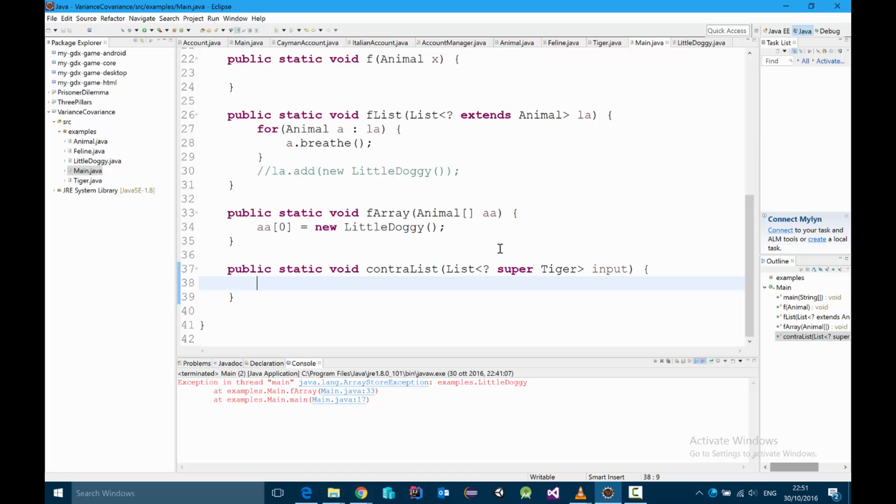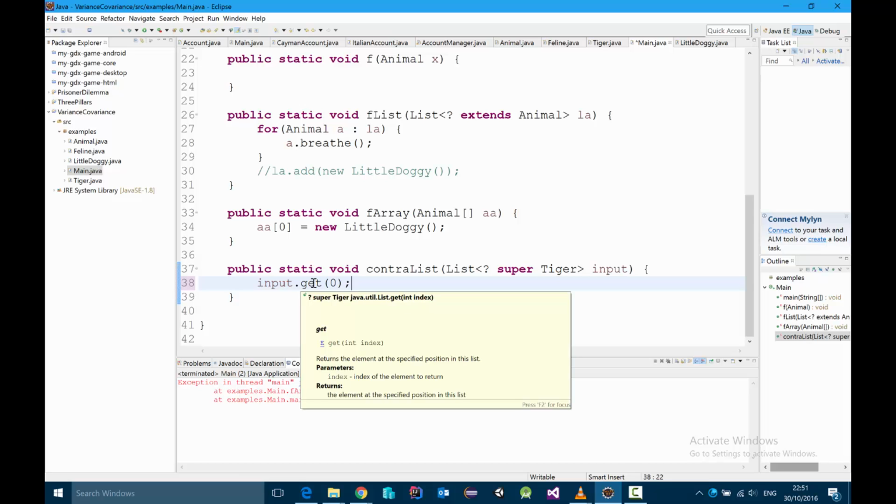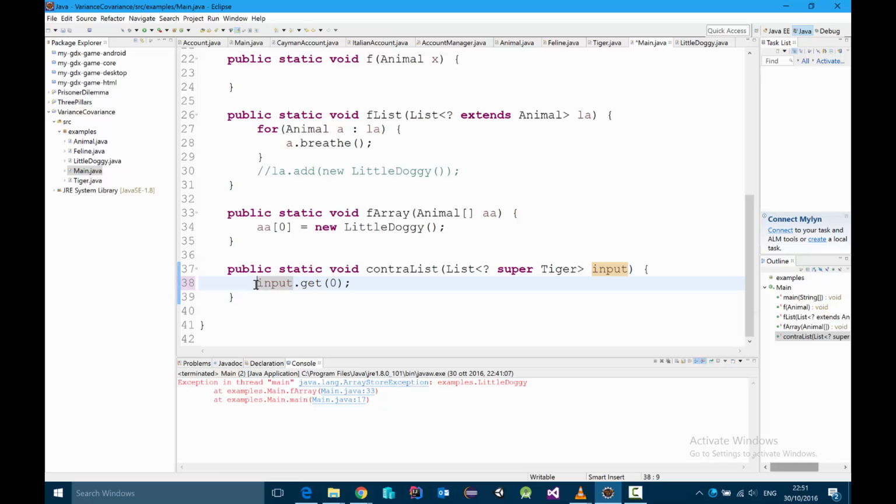Well, let's think about it for a moment. If we are not sure what is inside this list, how can we read it? If I say, for example, input.get(0) to pick up the first element in the list, what do you think will be the type that is returned from this get method? Well, it is basically whatever type is a supertype of tiger, but in fact the only reference that I can use here that respects this constraint is Object. So all I can say is Object obj = input.get(0). Any other kind of reference will not be allowed without forcing a cast.